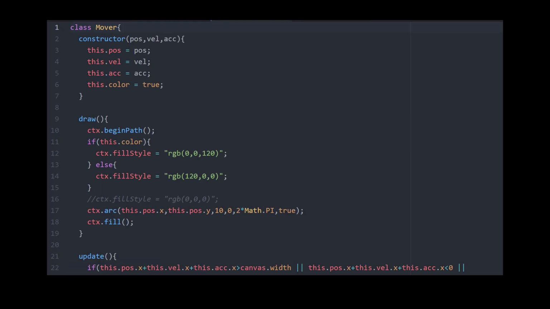So let's just take a look. This student of mine had a class Mover, and there's a constructor function. There's no this here anymore for these function names. I just say draw and update and so forth.